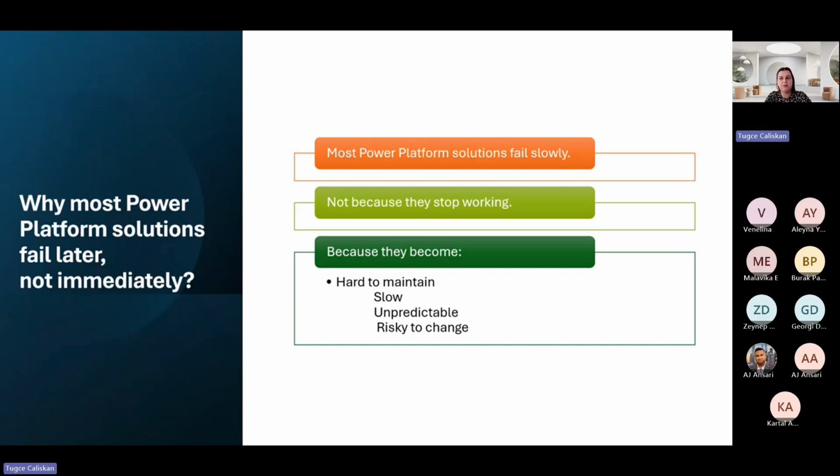These are not one or another. We will see some scenarios, but I just want to highlight that we would not expect all of these or one of these to happen in particular. But we can actually come to a point where most systems don't fail in the beginning, but the solutions fail slowly. Not because they stop working, but because they become slow, unpredictable, and risky to change. So this is what we wanted to touch base on from 1 to 18, where we have the points.